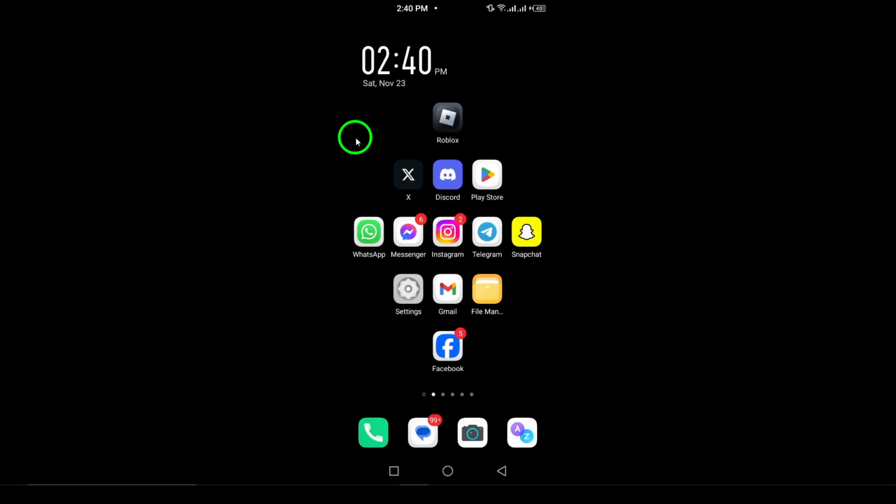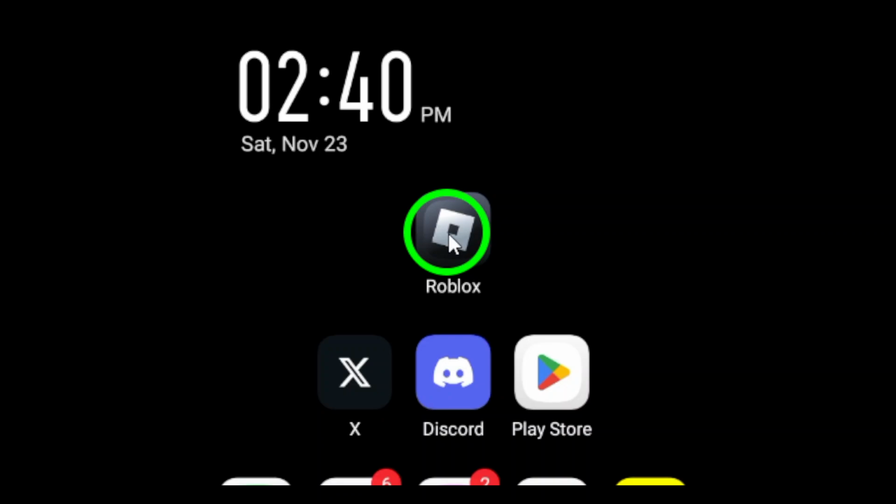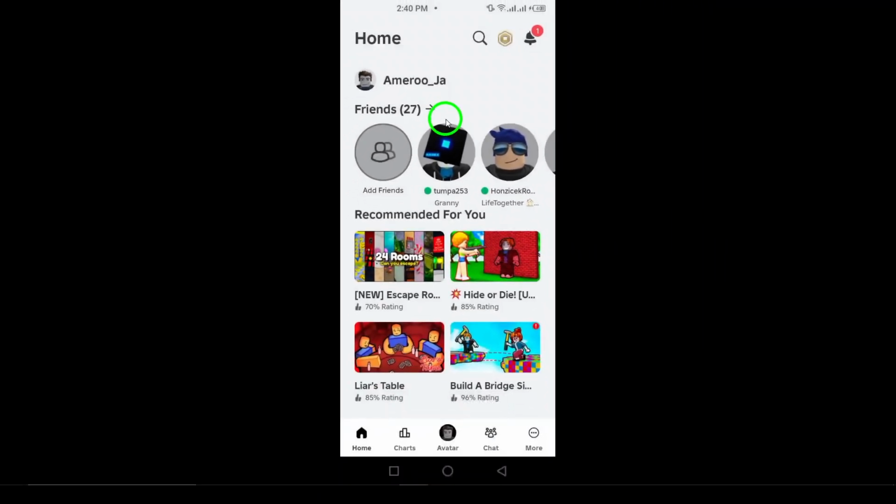Step 1. First, launch the Roblox app on your Android device. Make sure you're logged in with your account. Step 2. Once you're in the app, tap on the three dots or the menu icon located in the bottom right corner of the screen.